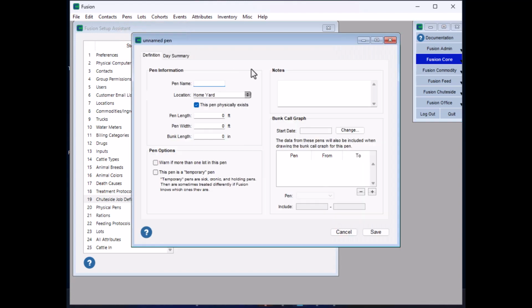Pens need to have unique names within a location. Let's set up a sick pen, and we'll name it Sick Pen. Keep in mind that once created, pens can't be moved to another location, so ensure you enter the correct location. Also, leave the "This pen physically exists" checkbox checked.